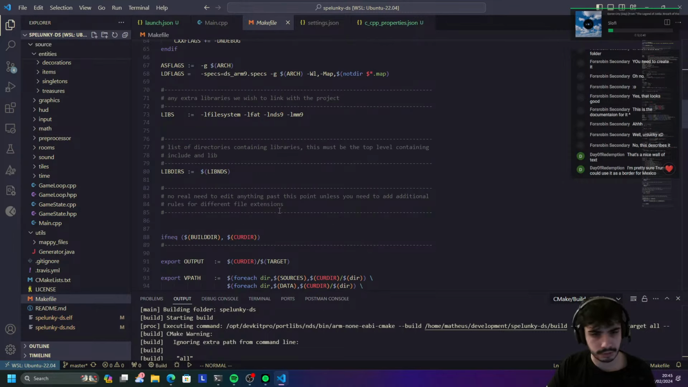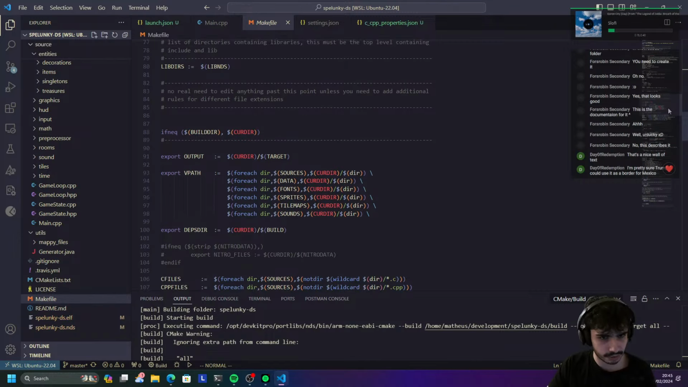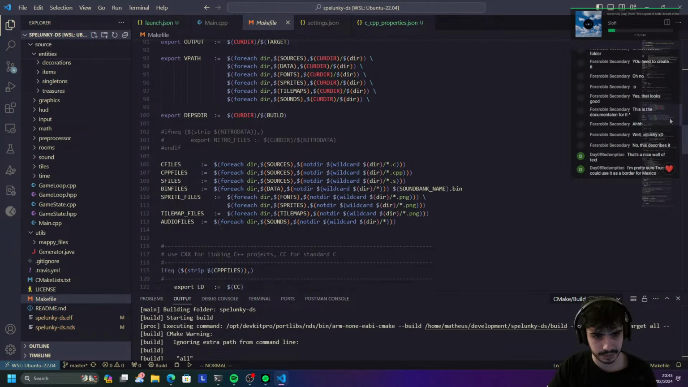I mean, at the very least, we know that we can compile it with make, right? So we don't have to worry too much about CMake if we're going to be stuck for the end of the night, the stream.